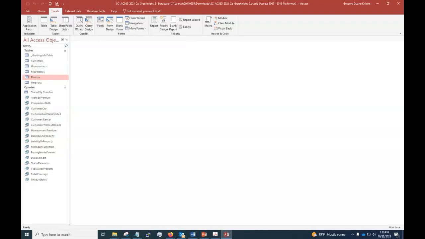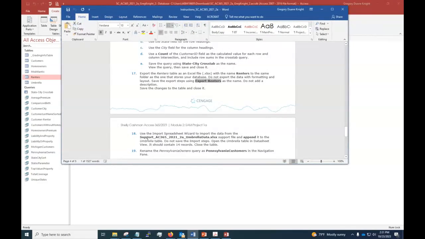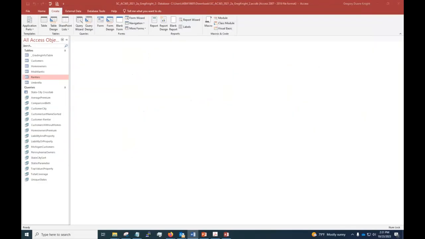All right, step 18, use the import spreadsheet wizard to import the data from the Excel file that we had as a support document. It's listed here as, here, I'll just show you the name on the screen. This is the name of the file. All right, and append it to the umbrella table. So we're going to do an import spreadsheet wizard.